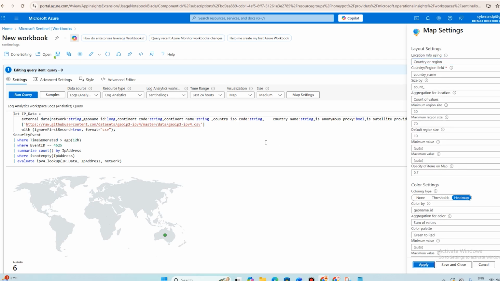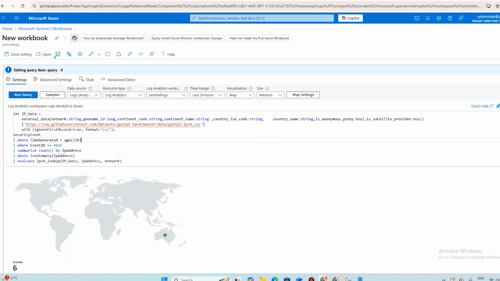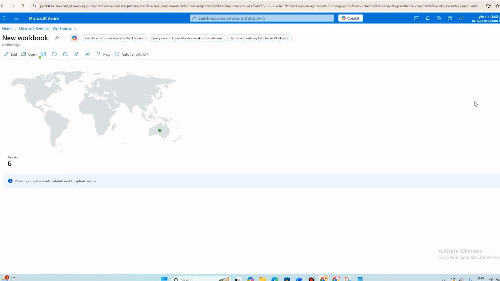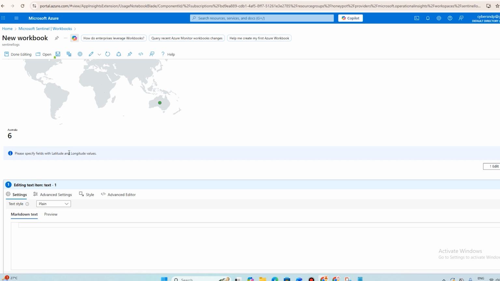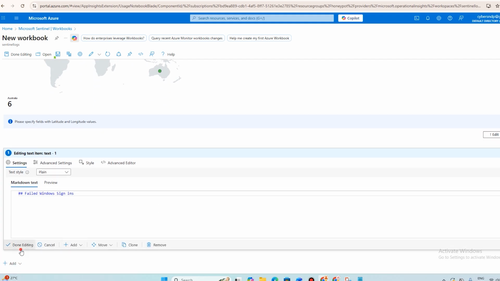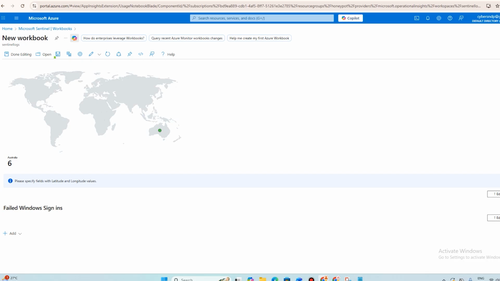And what I want to do actually is I want to hit done editing, edit, and I want to add a text field and do something like, if I do double dash, it should be a heading 2, and I want to write failed Windows sign-ins, right? And done editing, and I want to move that all the way to the top.